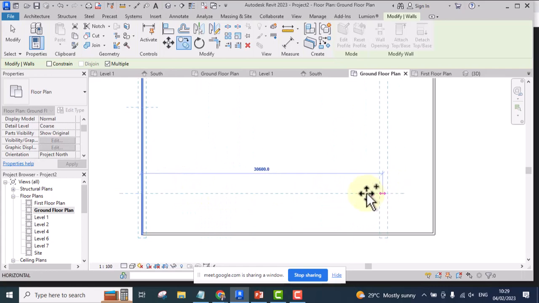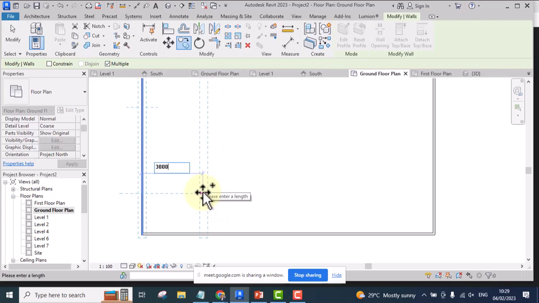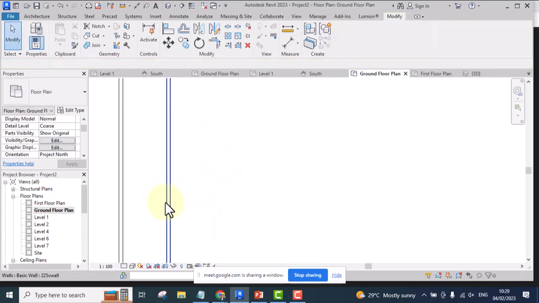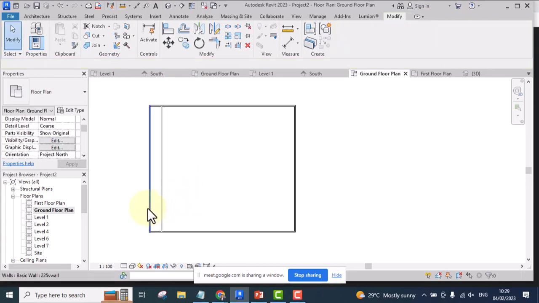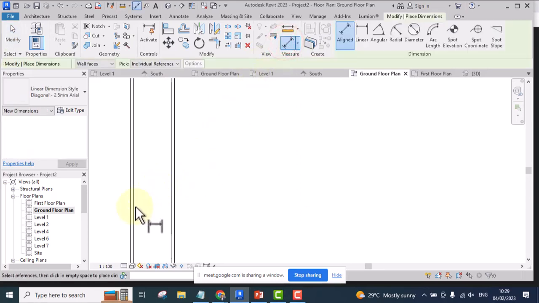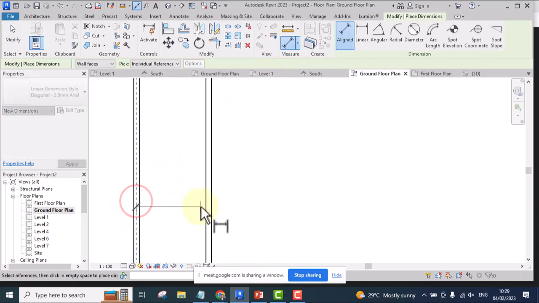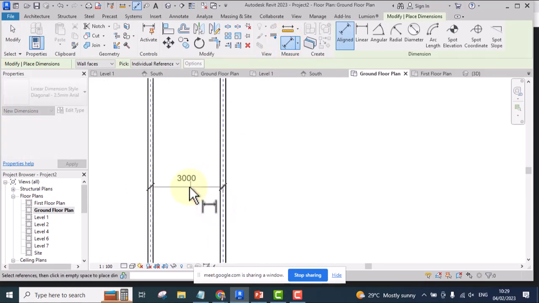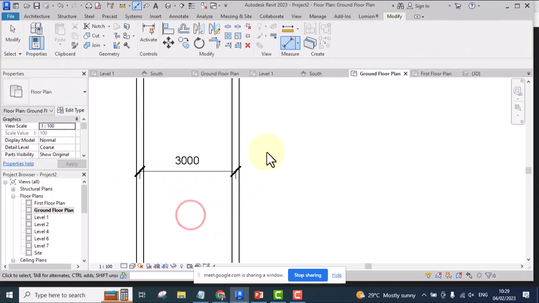And the good thing is that you can actually specify the distance you want to go. Assuming I want to go by 3000 mm, I type that 3000 mm and press enter. Okay, now you can see another wall is copied and the distance is 3000 mm center to center.